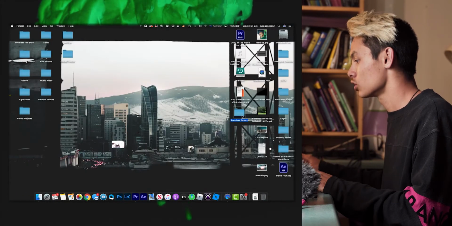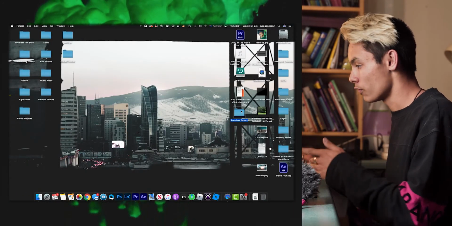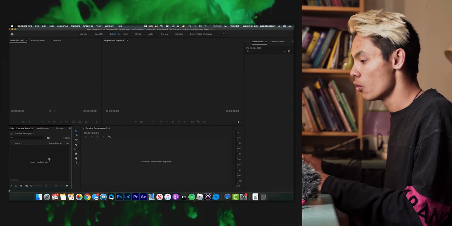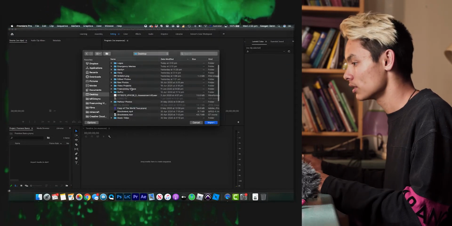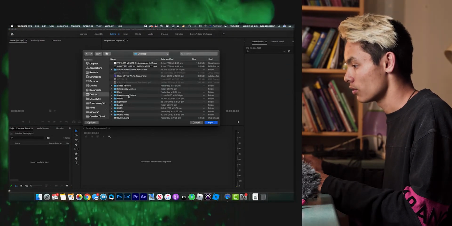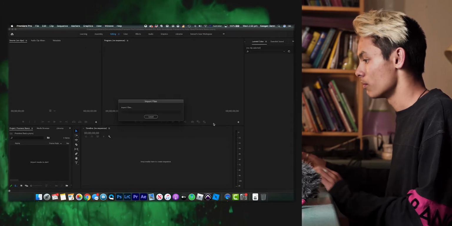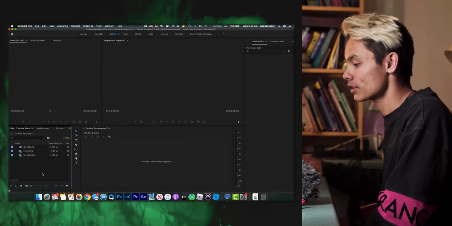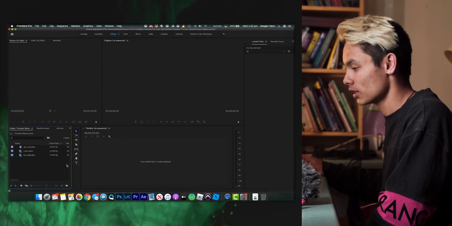Go ahead, you can either just drag your clips or your folder or whatever straight across into here, or double click in the import media to start, navigate to where your files are, import, boom. Alright, congratulations, you have successfully just imported your first clips.